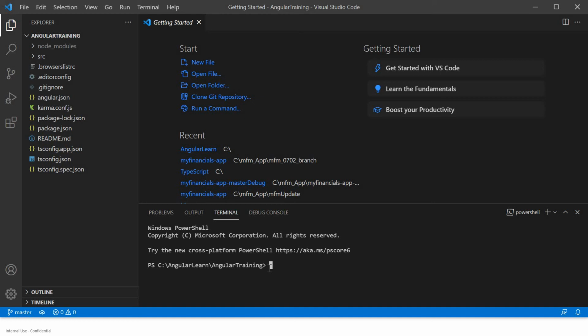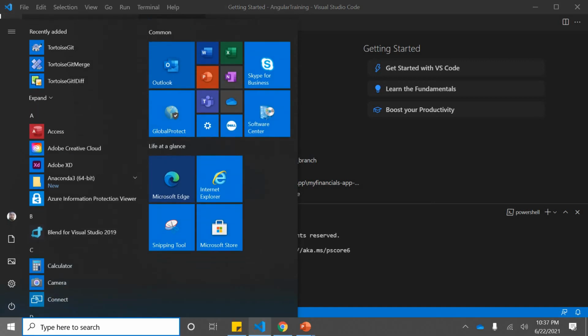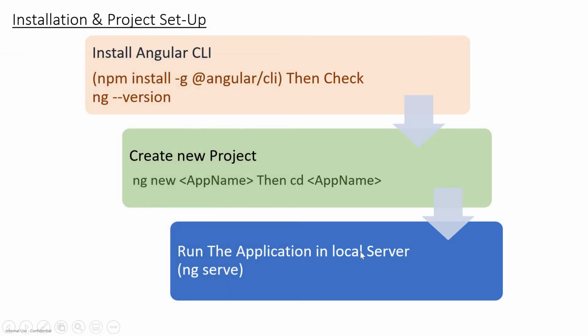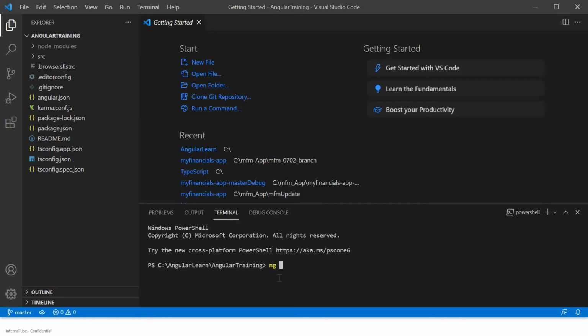What is that? ng serve, right? To open the application, we can do that here. Run the application in local server: ng serve. You can do ng serve, and also you can do ng serve --open, or ng serve -o. What it will do is open the default browser and open your server. So I'll do just ng serve.